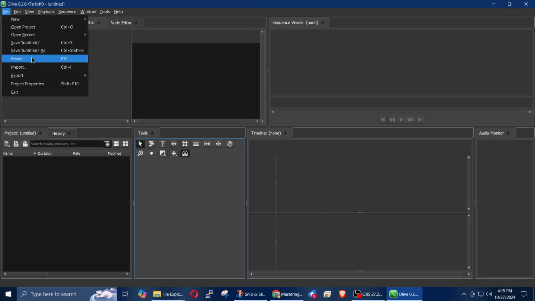Here we can revert by hitting F12. So if you did something and you need to revert it, you can hit F12. You can also hit Control Z to revert it. Here's where we import our media, or we can hit Control I when we're getting ready to import media down into this project library. So we can use this or Control I.